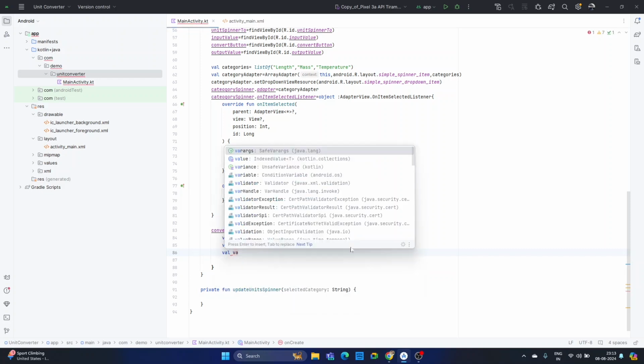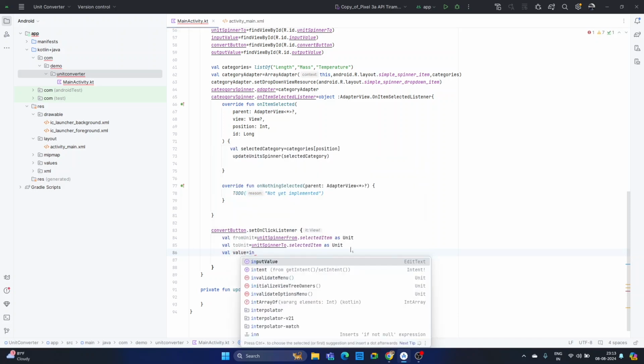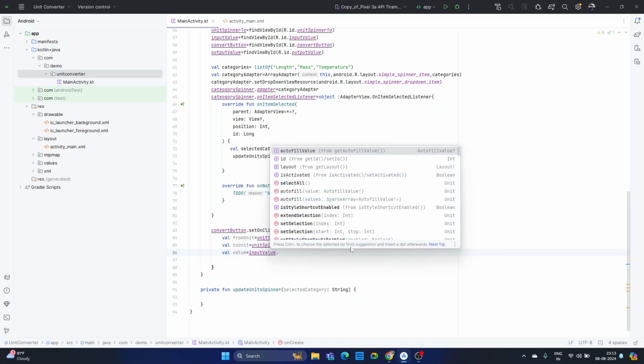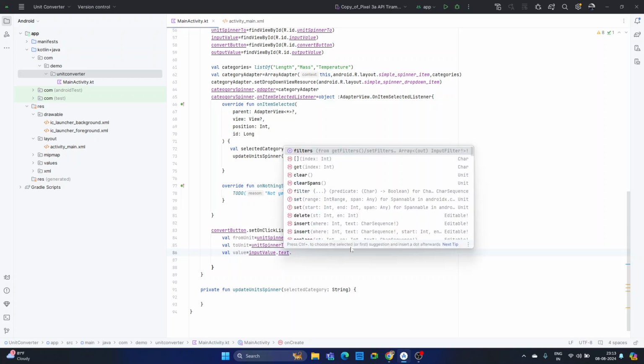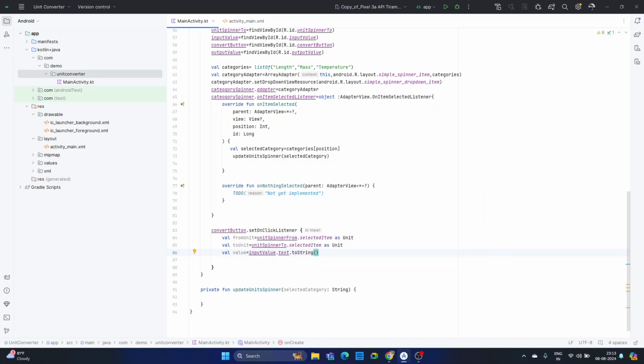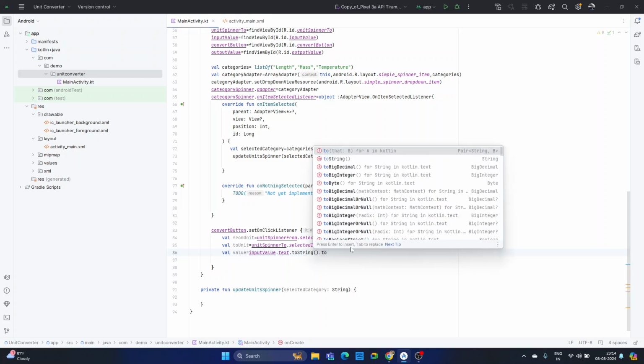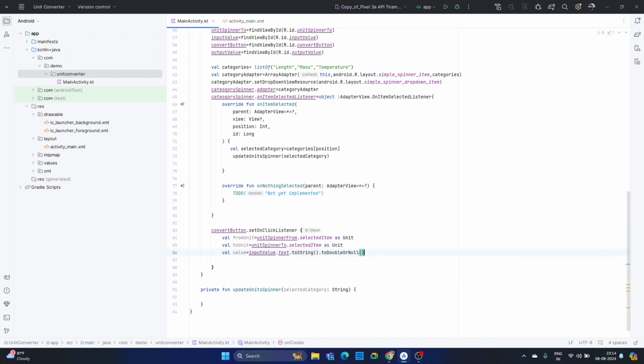Val value equal to input value dot get text. We are using the text property in Kotlin here, and dot to string so that we can convert it to a string, and then to double or null. So these are the basic things that we are going to use, and then after that we have to apply a check for the convert button.